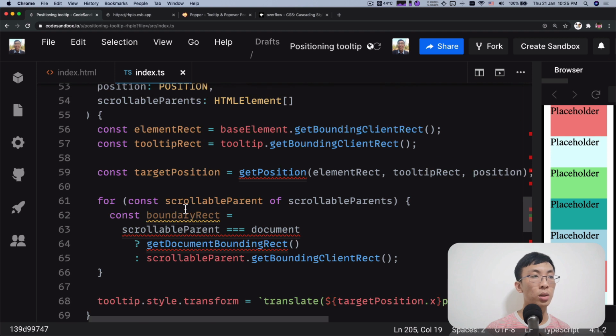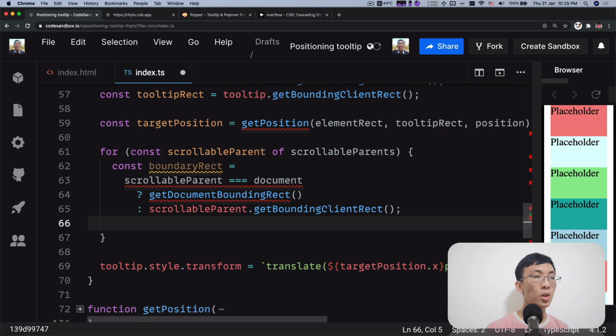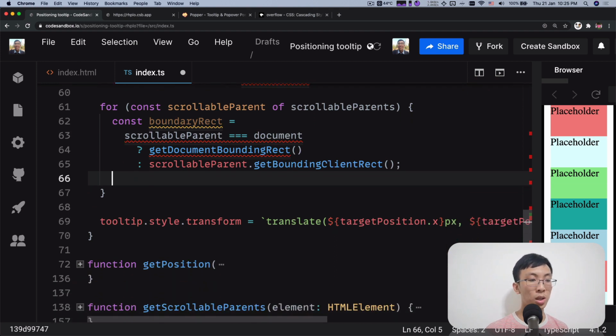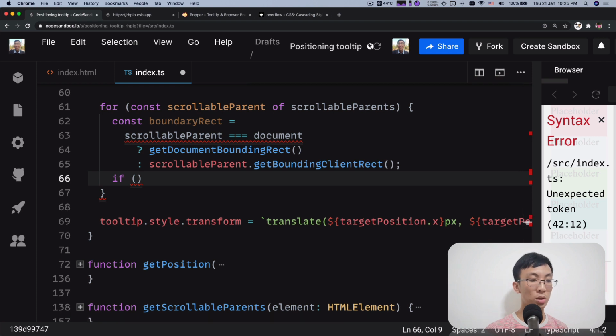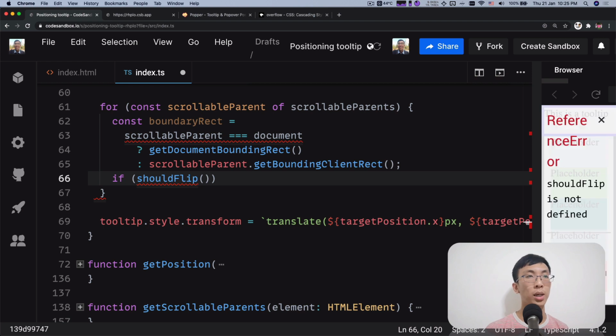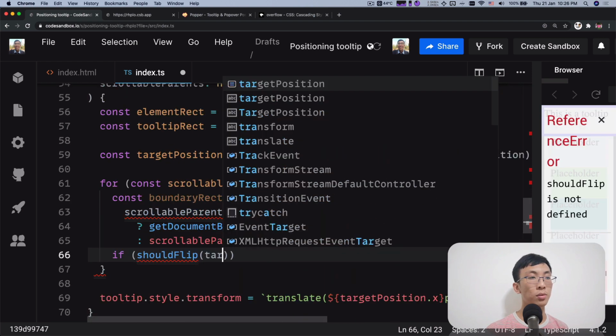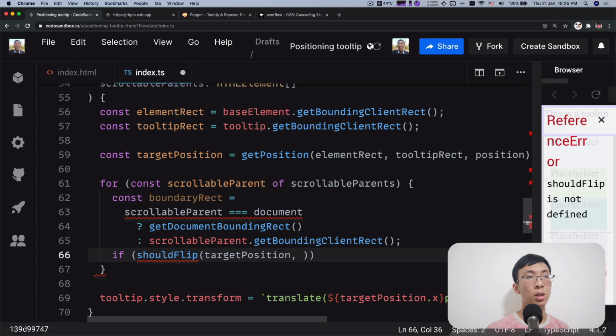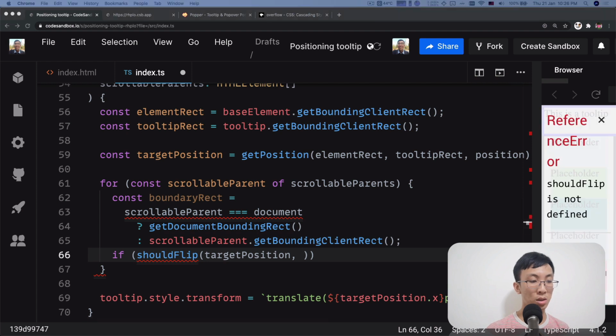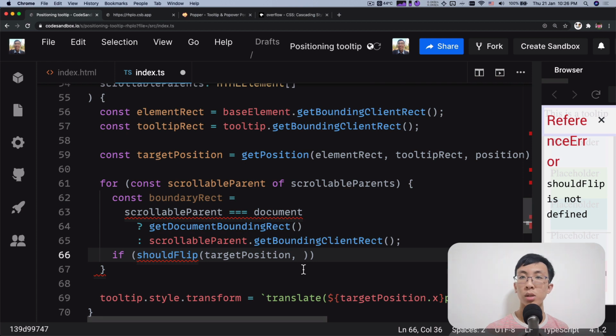Let's come back over here. Boundary rect. Okay. Once we get our boundary, I'm going to check if, let's see, what should I call this? I'm going to call it should flip. So whether I should flip or not depends on a few things. First thing is the target position. Next is the position of the tooltip.